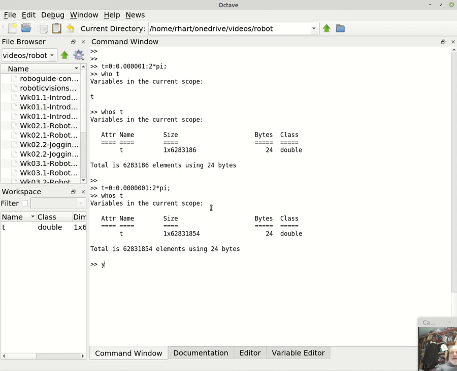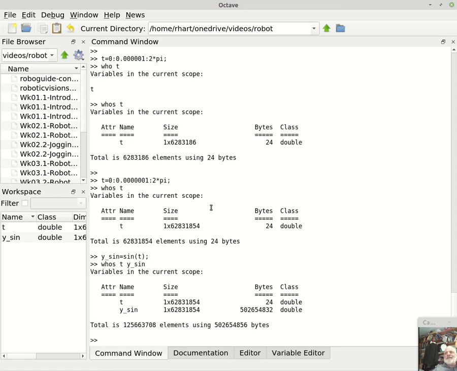So then I can create my y vector, y underscore sine is equal to the sine using this t vector. Now this is going to execute the sine function 62 million plus times. It took about half a second to do that. But now when we see this, both of these are over 62 million elements long.